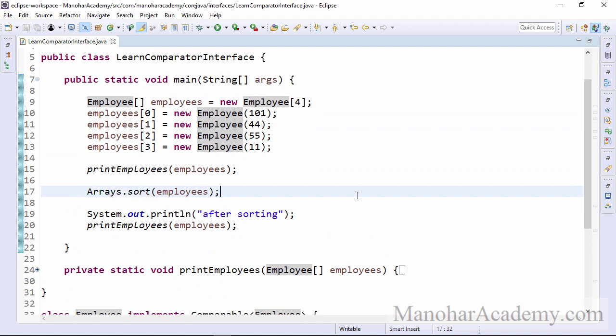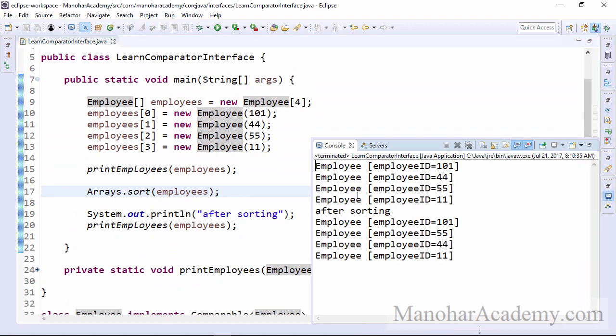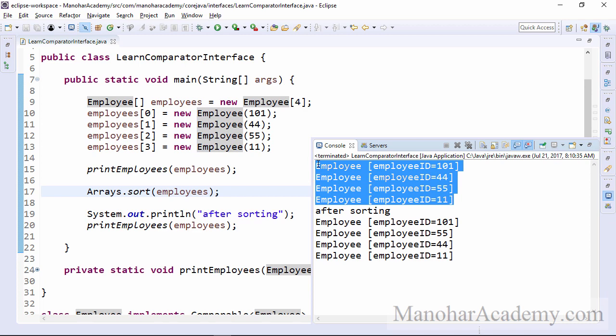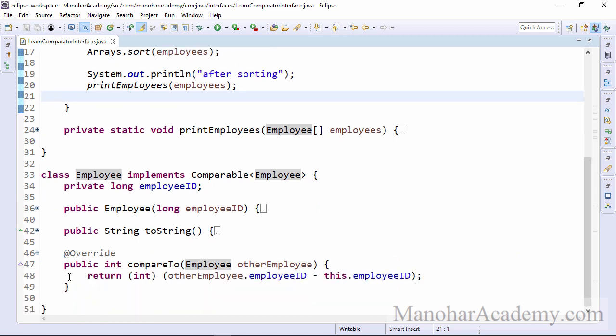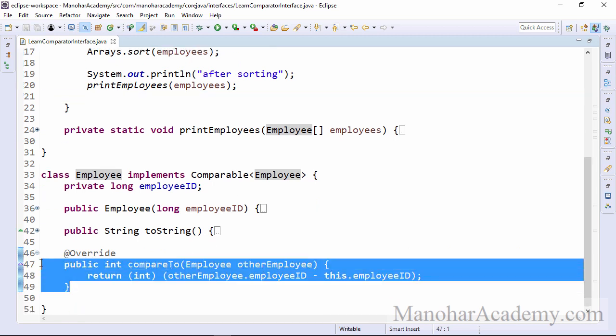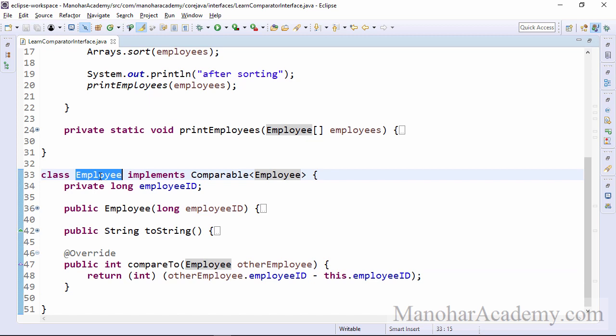So let me run it just to recap. Here we can see before sorting, this is the order in which we have added employees to the employee array. After sorting, they are sorted in descending order based on their employee ID. Because this sorting logic that is present in the compareTo method is going along with the class that is Employee, it is available inside the Employee. This is called natural sorting order.